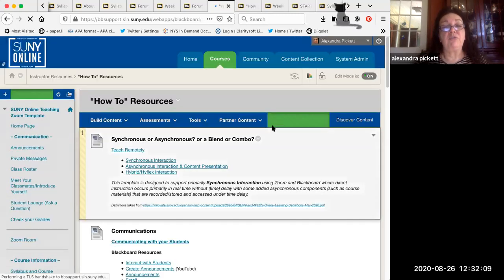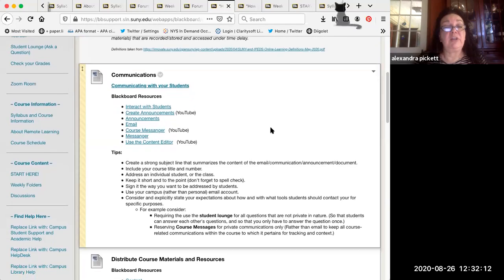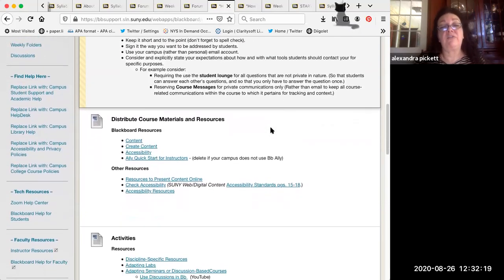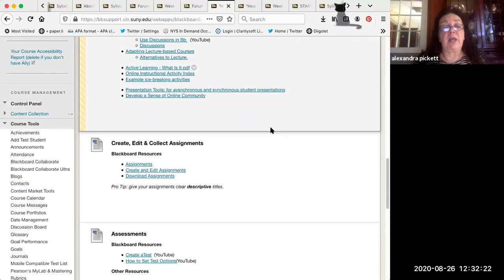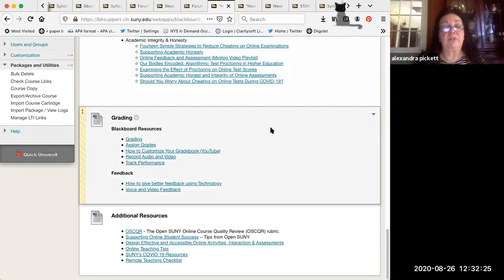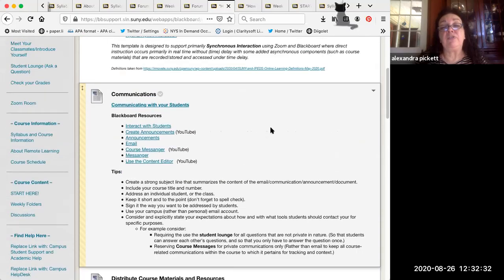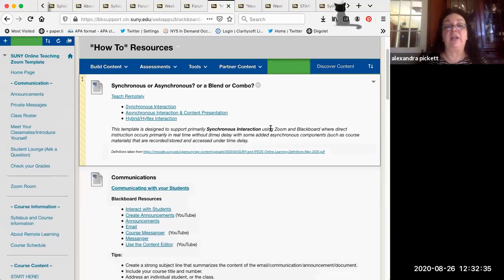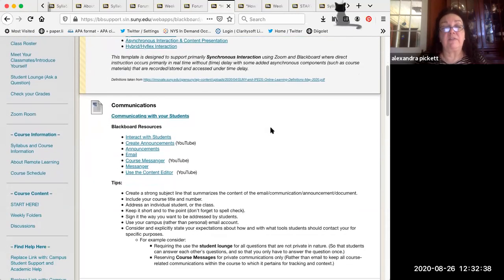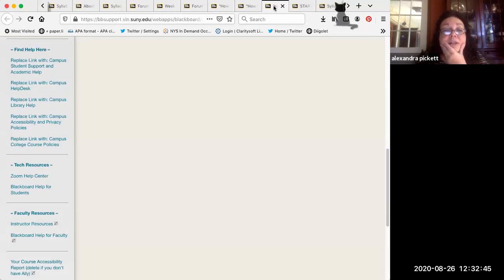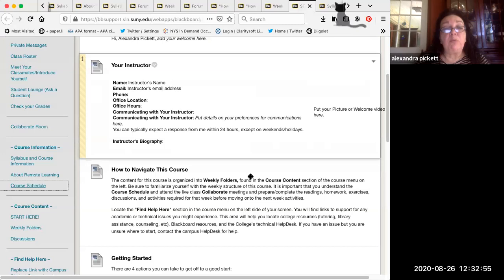And so there's a bunch of how-to resources as well. And you can see there are lots of Blackboard resources as well as sort of pedagogically focused resources, as well as, you can see there's a ton of stuff here. Anything that the instructor might need to help them with a primarily synchronous online course pedagogy, they're likely to find here. All right, so that was the how-tos. And then, of course, there's the Blackboard help for faculty and those faculty resources as well. All right, so that was the Zoom one.